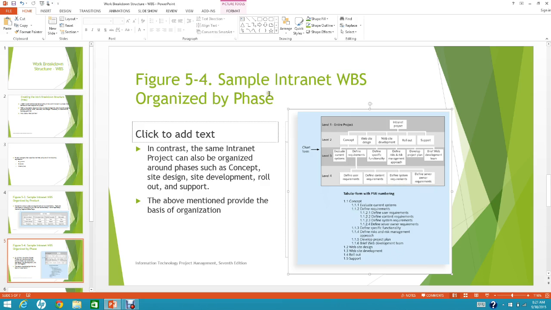Notice that the intranet WBS is organized by phases. At level 1 you have phase 1, phase 2, phase 3, and phase 4, like concept. First you define the requirements or the concept, then you do the design. After that, you do the site development, and then the testing or rollout, and finally they provide technical support.